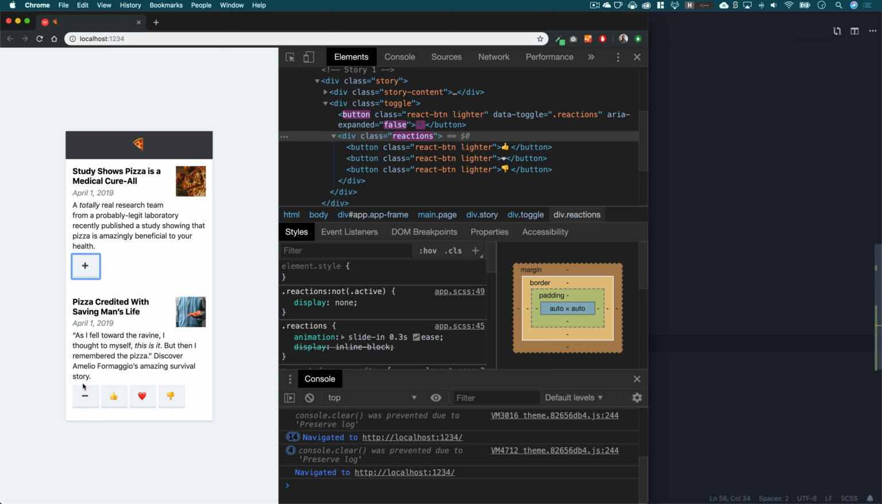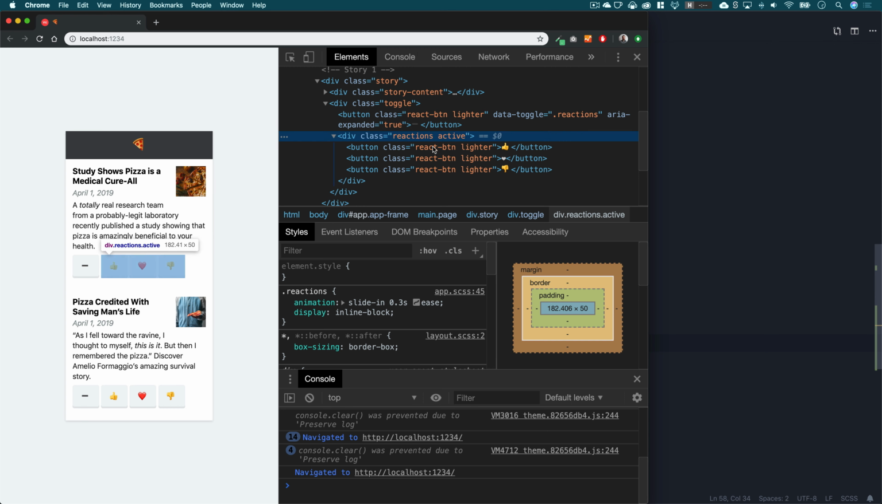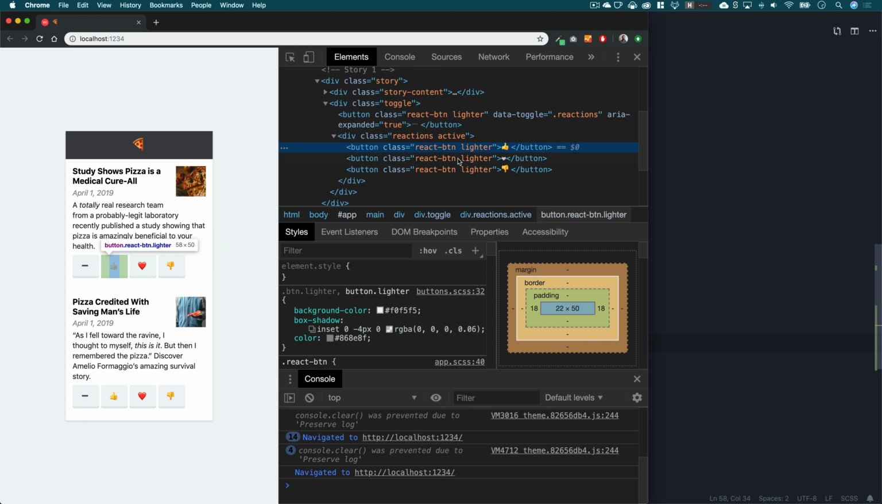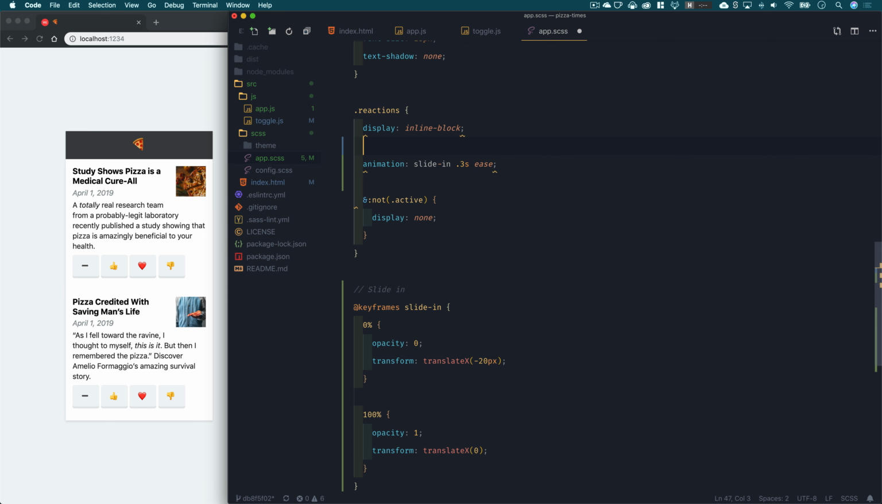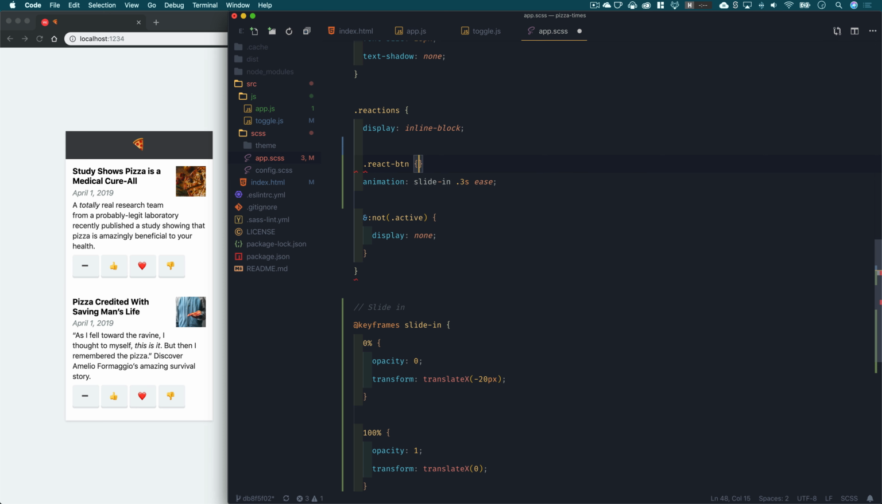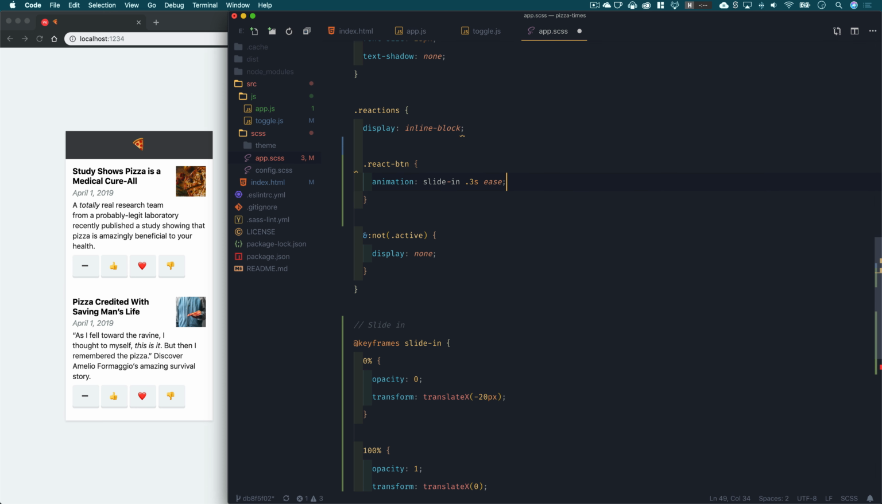Another cool thing I think we could do with this particular example, this isn't gonna apply in every situation, but I think it would be neat if you had one button appear and then a short delay and then the second button and then a short delay and then the third button. So another thing we could do is perhaps we could use this React button class down here, and instead of adding the animation to reactions itself, which is the container for all three of those, maybe we move this down and we put it inside of React button, like so.